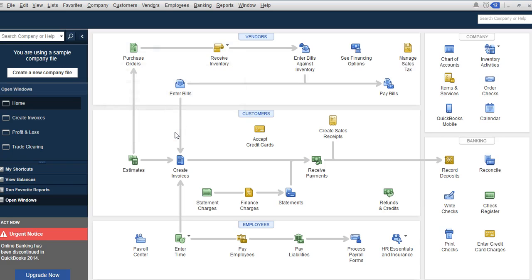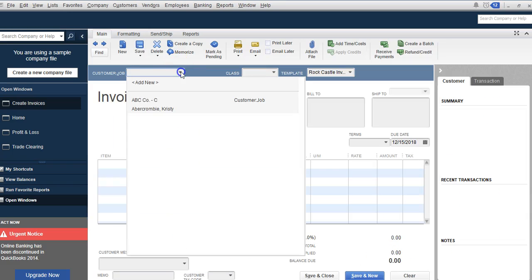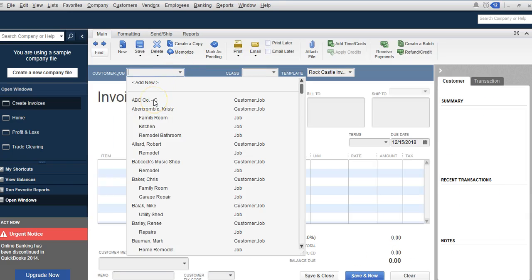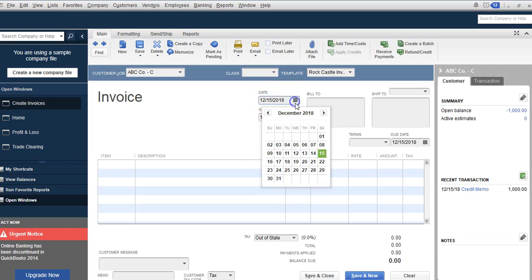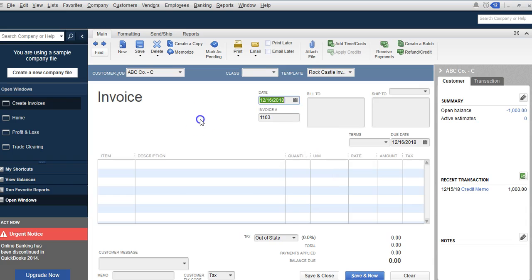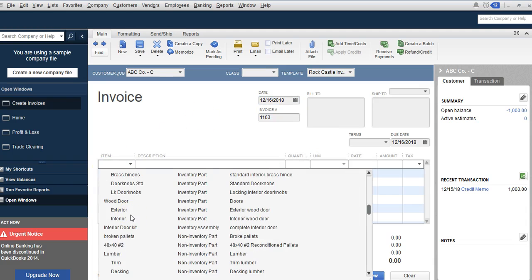So then the next day, what happens is that they buy pallets from you. The other company, ABC Company, buys pallets from you. So then you create the invoice. You go here, ABC Company, same thing. This is the next day, the 16th. And then you enter what they bought.